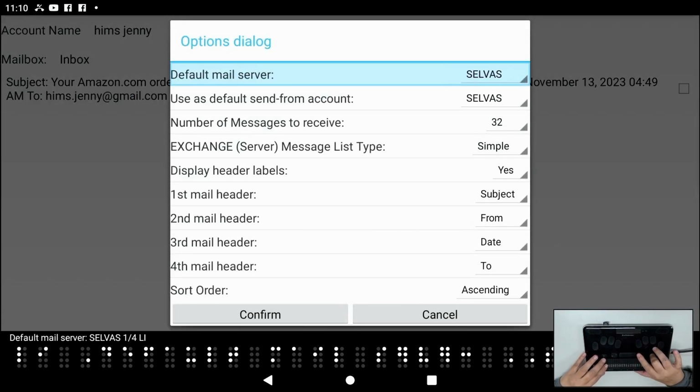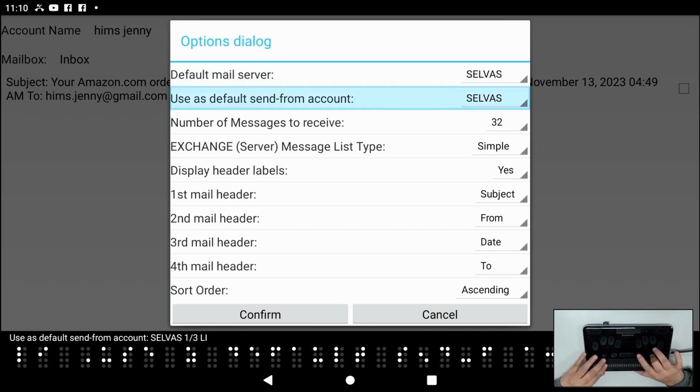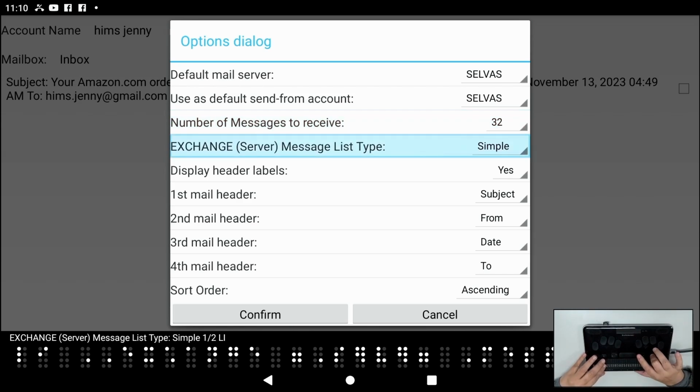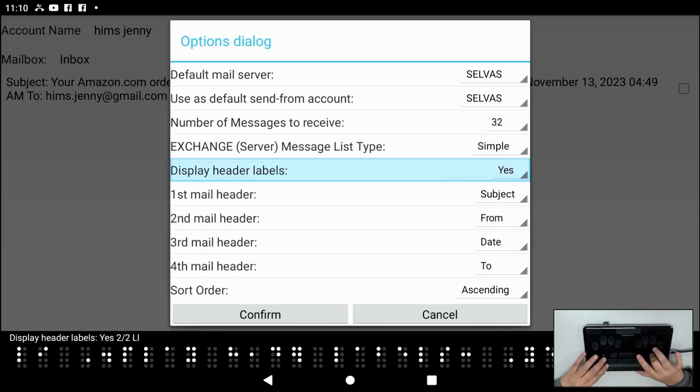Again, you can set your default mail server, F3. Use as default send from account, Salvis, 1. Number of messages to receive, 32, 16 list item. This is all familiar. Exchange server, message list type, simple, 1 of 2 list. Display header labels, yes, 2 of 2 list item. Now, we haven't gone over this in a video previously, but we did in a podcast. This was added, I believe, in version 1.7.